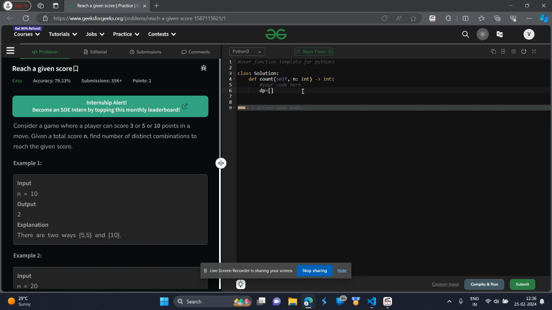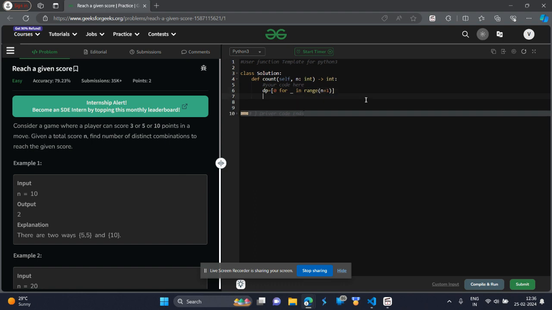I will initialize the DP of size n. Now, in order to calculate, let's say, a number i, how can we calculate using 3, 5, and 10? There will be a number of ways to reach number i, and there will be ways to reach i minus 3. We will add it and get the value of how we will reach it using 3 only. Similarly for 5 and 10.